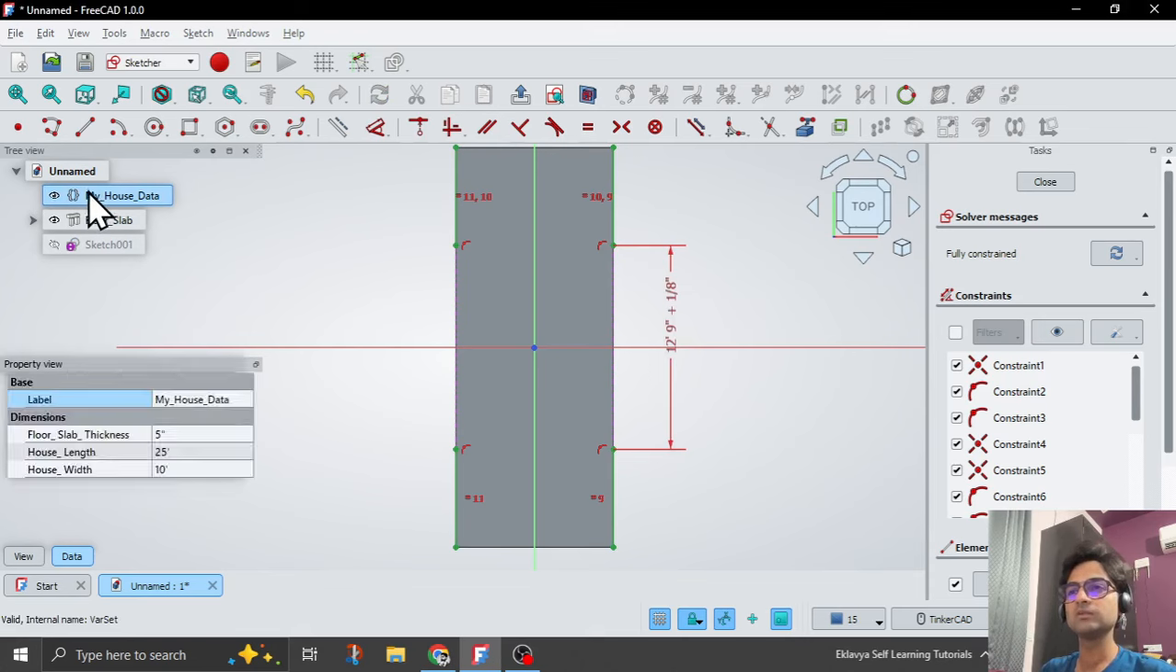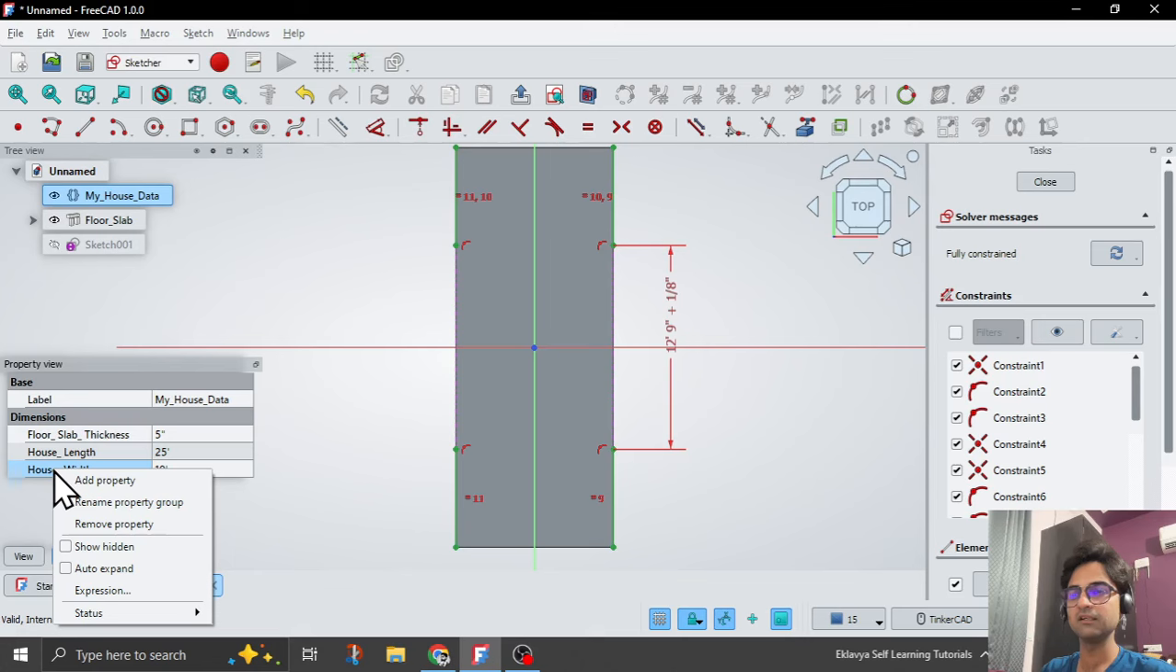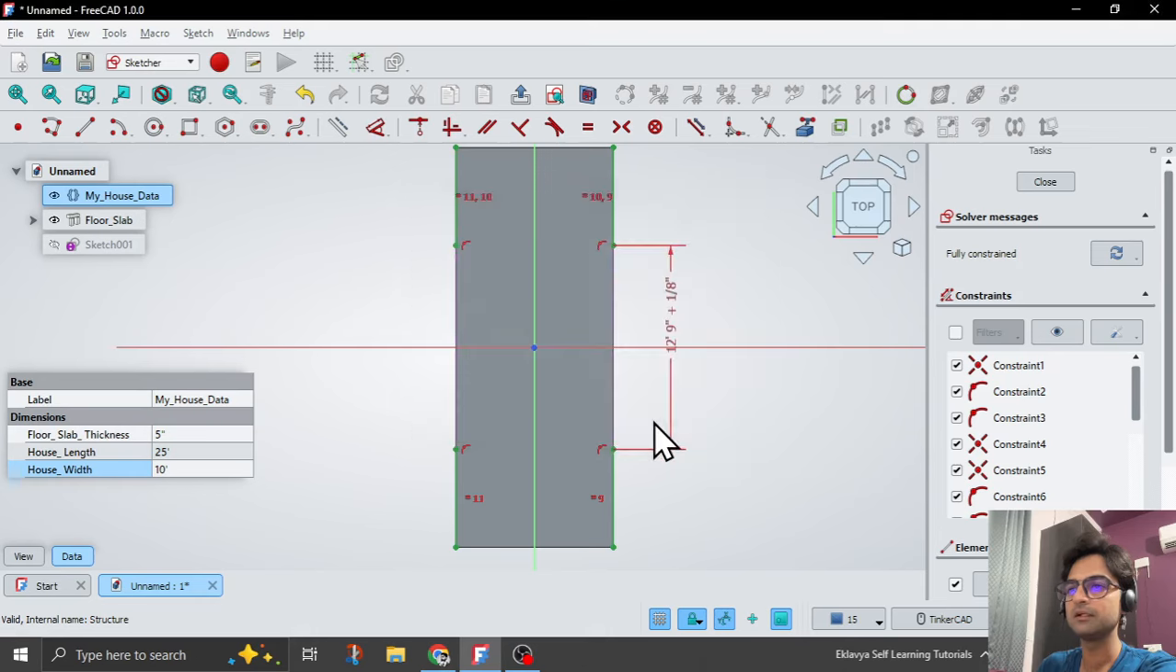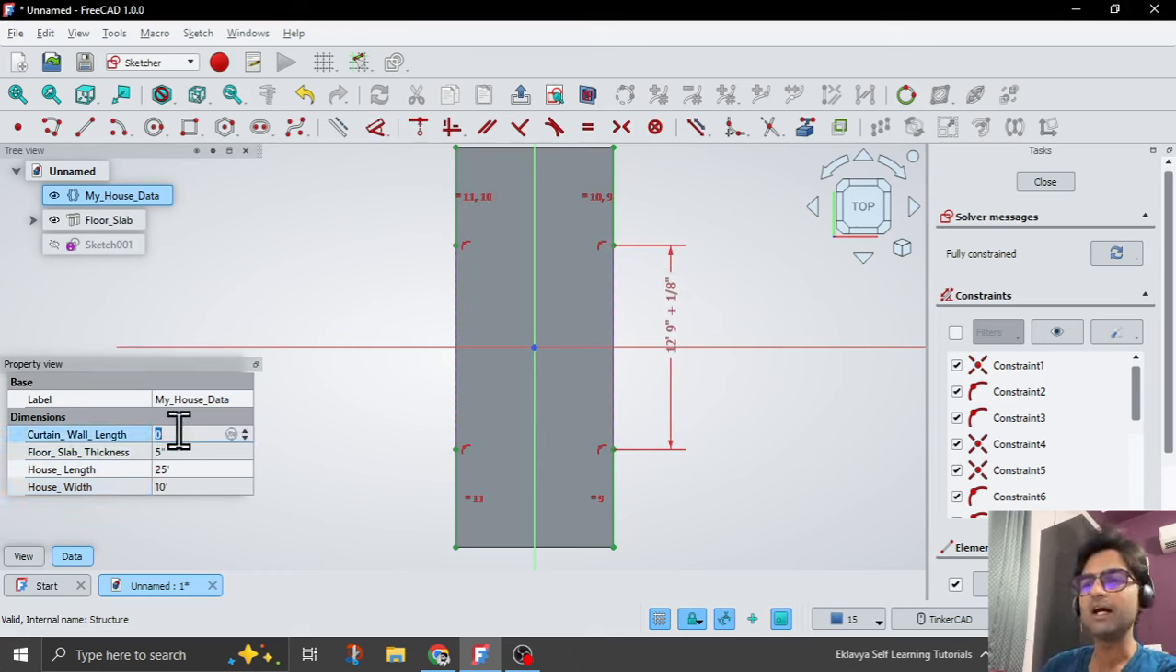And inside my house data, I'll right click again here. So you see I am inside my sketcher workbench, but I can play around with the properties of the VarSet which I have created. So I'll say add property, dimensions group, and I'll simply write here curtain wall length, right? Let me keep my house length 25. I'll keep the curtain wall length, let's say 20 feet. I want it to be huge, right?